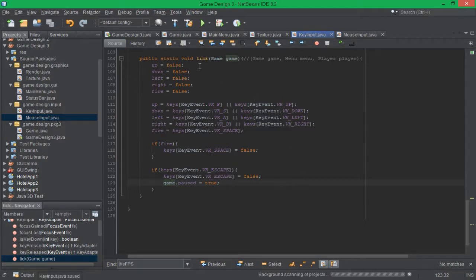So we're setting the keys to false straight away, defining what keys go to which booleans. If fire is pressed, setting fire false. If escape is pressed, we're setting paused from false to true, as well as setting escape to false and space to false. Yeah. Alright.